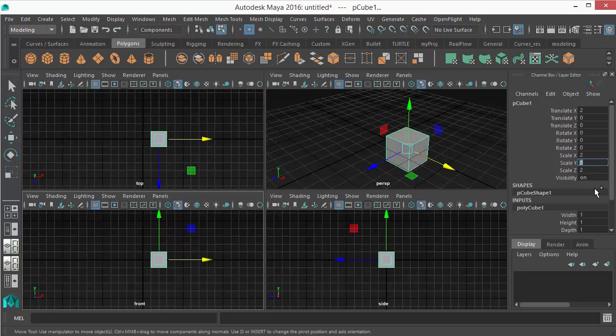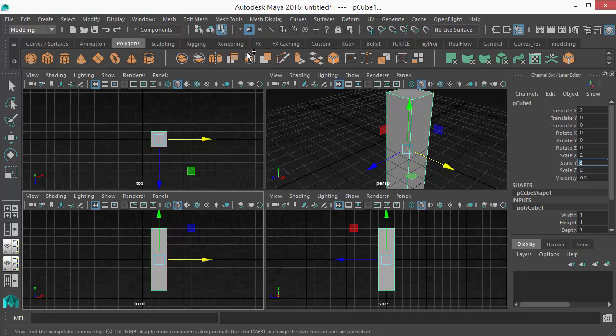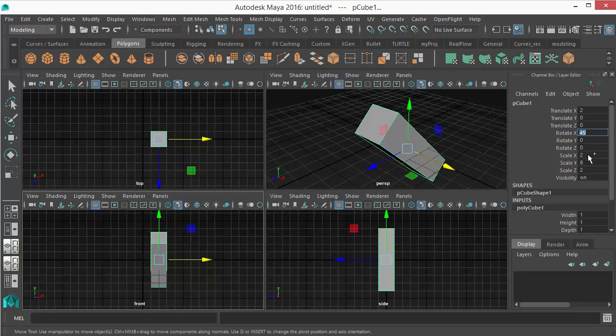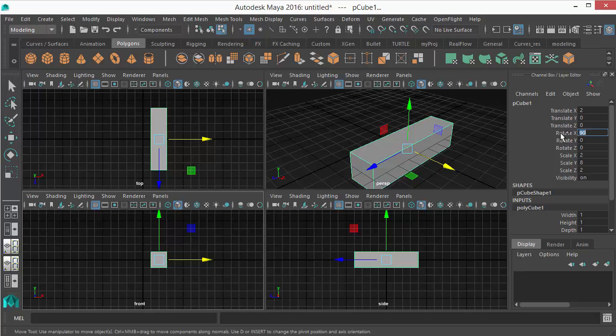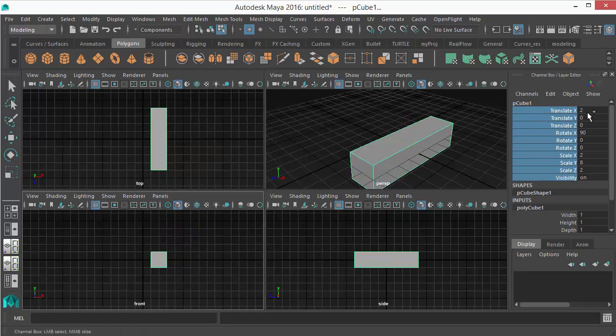If I put in Y something like 8, it's scaled in Y, which is the up-down axis, so it has been scaled vertically. I can rotate it 90 degrees by putting in any specific value. I can put 45 degrees, I can put 90 degrees. So it's very useful for specific values of move, rotate, scale, and visibility. We don't use visibility here. We have some better options for show and hide.